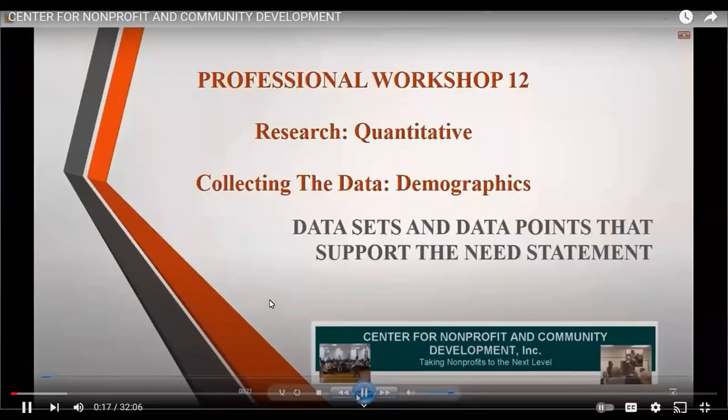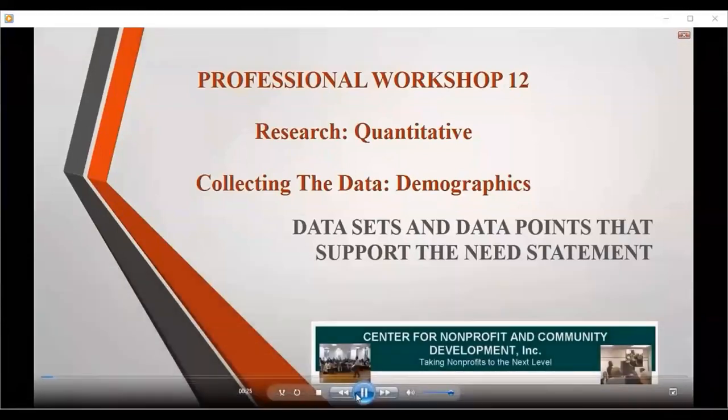for research is going to be quantitative research. What is quantitative research? Quantitative research is any data that can count or measure anything. Now, the other type of research is called qualitative data. We're going to talk about that probably in workshop 14. Today's focus is going to be on quantitative data as it relates to demographics.